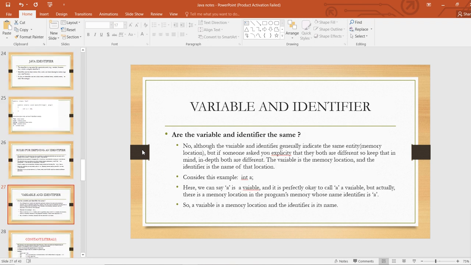So variables and identifiers. What is the difference between variables and identifiers? Are the variable and identifier the same or not? No. Although variable and identifier generally indicate the same entity, a memory location, if someone asks you explicitly, they are different, so keep that in mind. In depth, both are different. The variable is the memory location and the identifier is the name of that location.